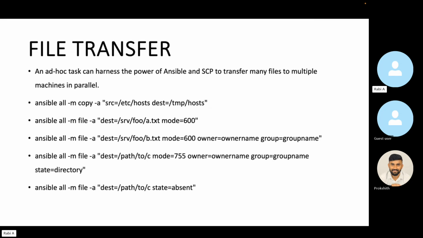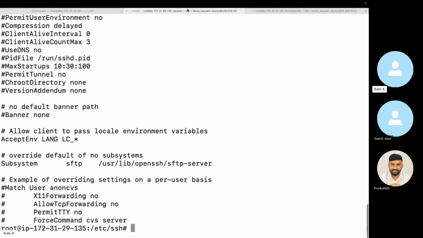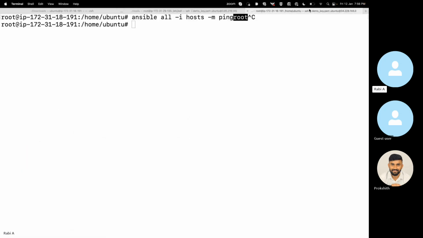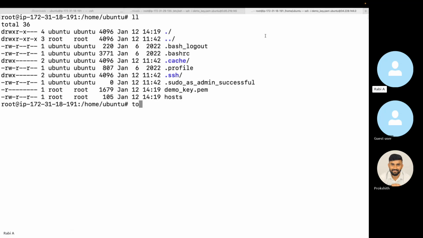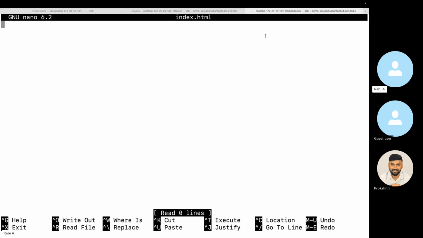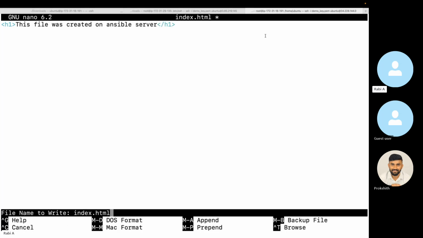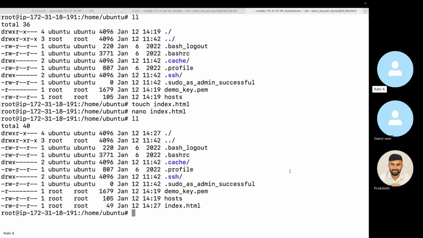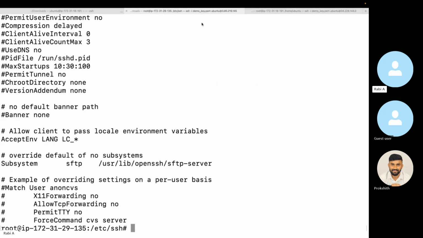So let's say you want to copy some files from your local machine to the remote machine. In our case, let's say we'll create one file here. Let's call it index.html, and let's add some data to this. Let's say this file was created on the Ansible server. Now let's say I want to copy this file over to the remote machine. That's my requirement. We can do that.